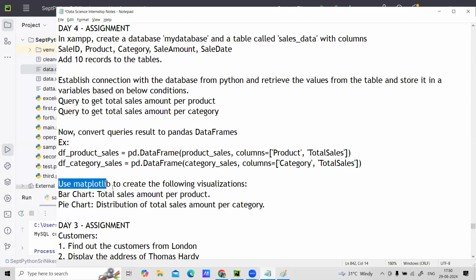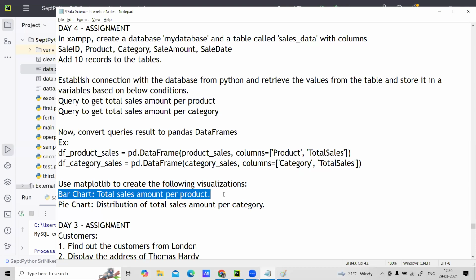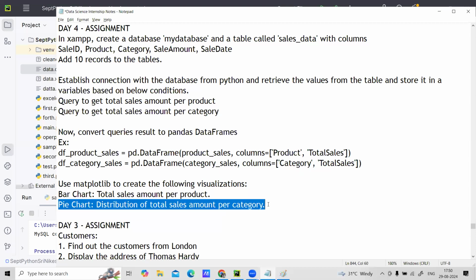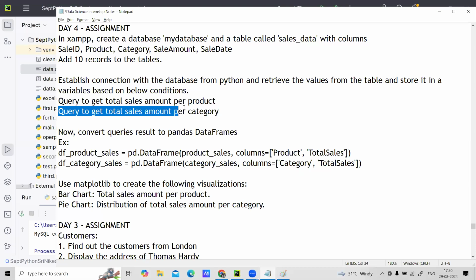Next, what you will do is use Matplotlib. For the first query, that is the total sales amount per product, you will create a bar chart. You will use a bar chart to display the first query. For the second query, you will use the pie chart. Yes, for the second query, to get the total sales amount per category, you will use a pie chart.